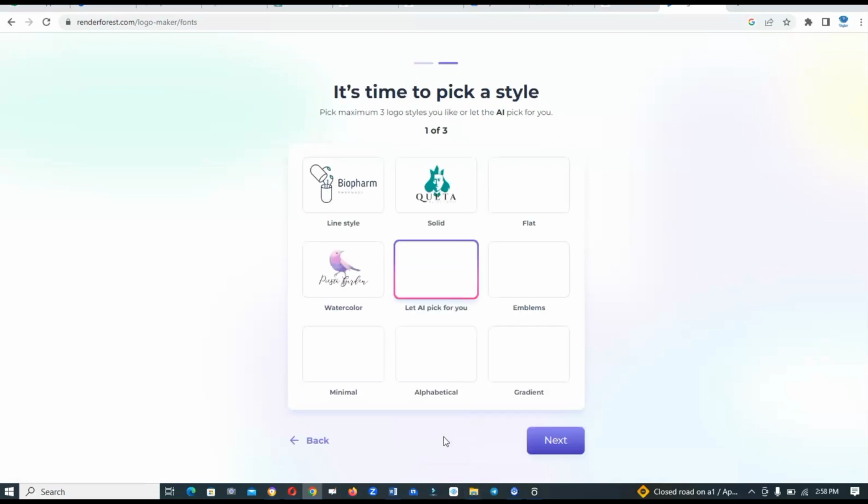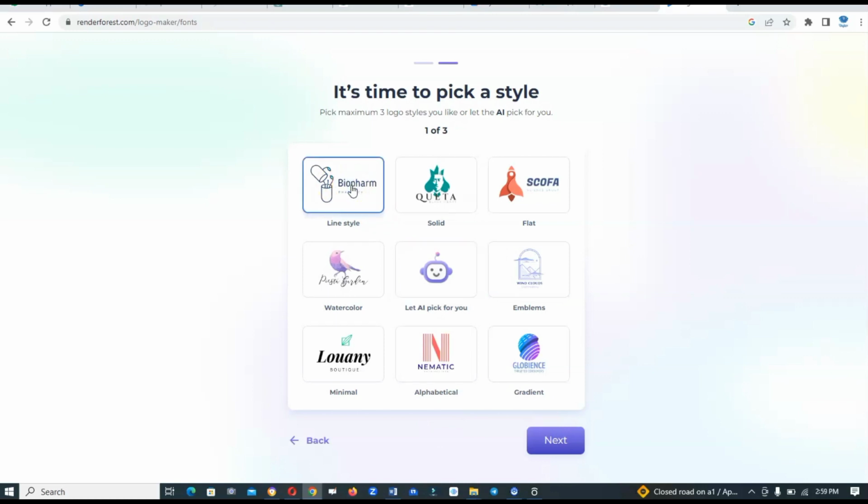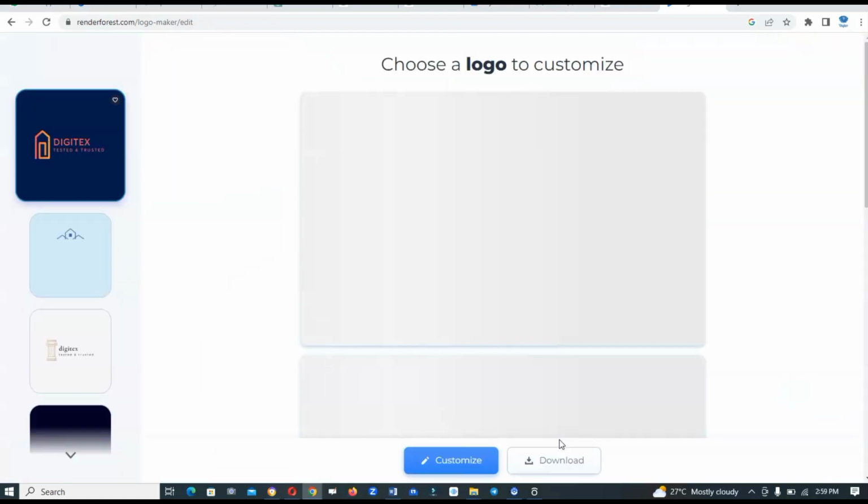Also, if you are using a mobile device, you can do something like this. Here it is telling us it is time to pick a style for your logo. We are going to pick 3 options from here. Let me pick. I think I'll go with this format. Then I'll go to the next one to pick another format.